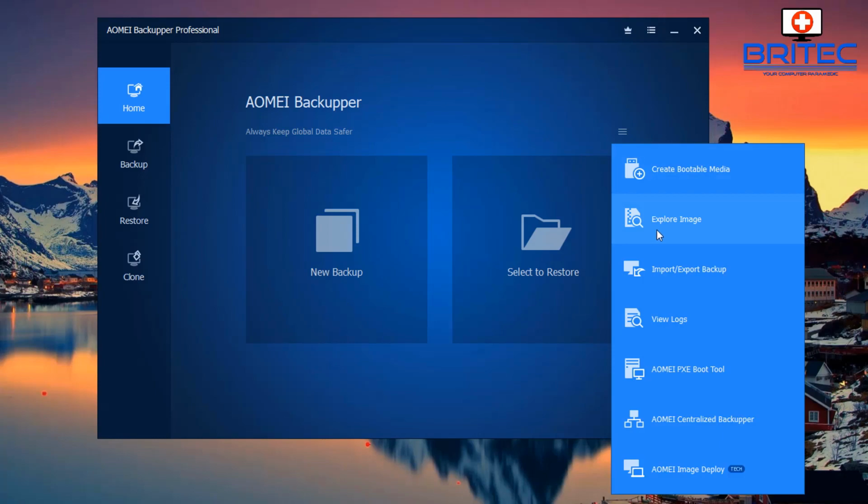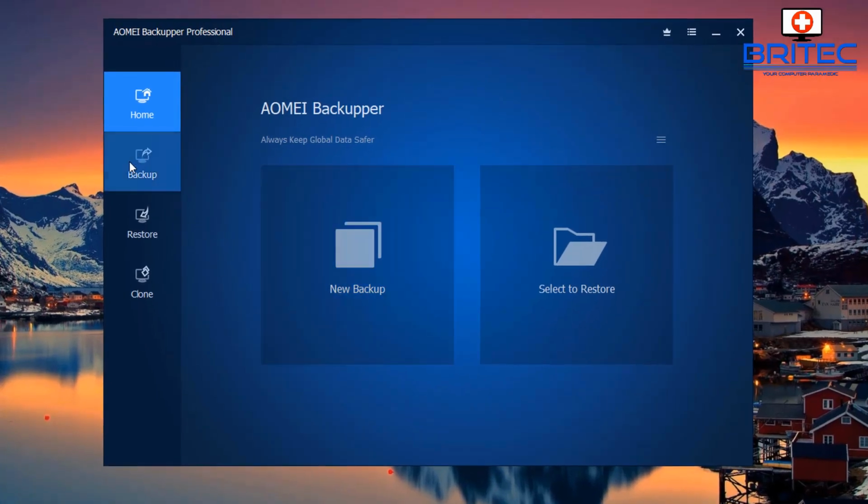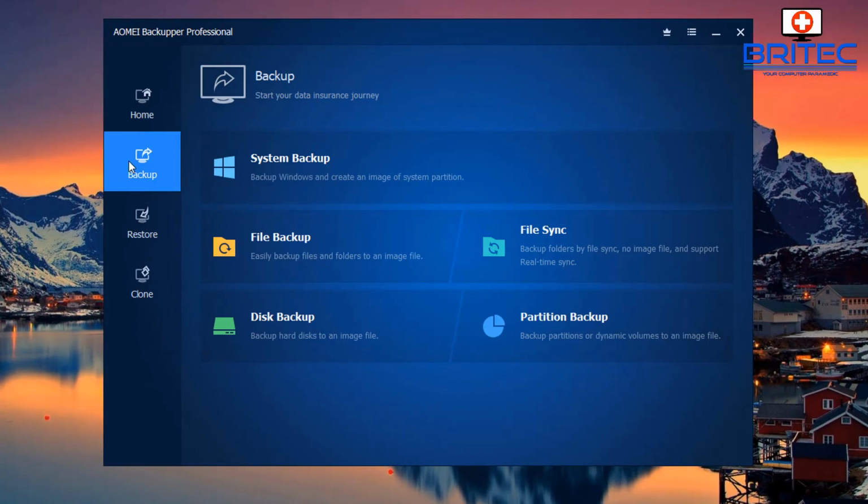You've also got Image Explorer that allows you to explore the images that you've created. Also, on the next one down, we have import and export backup. That means you can import and export your backups. Pretty self-explanatory, really. You can view logs also here. And you've also got another feature here, which is AOMEI PXE boot tool. This is your Pixie boot. And you've also got AOMEI centralized backupper. Now, some of these features might not be available on the standard version, so just bear that in mind. The Pixie boot definitely isn't available on the free version.